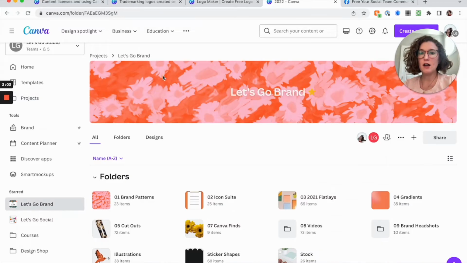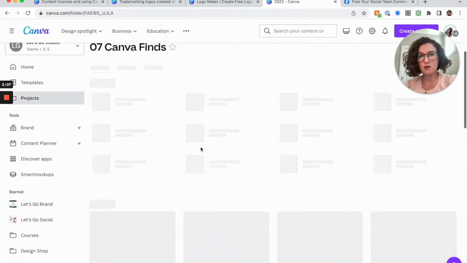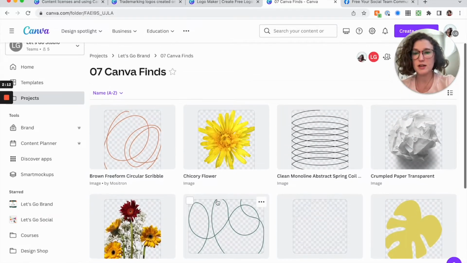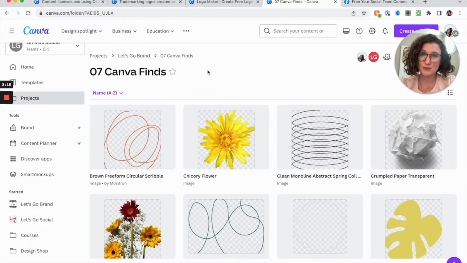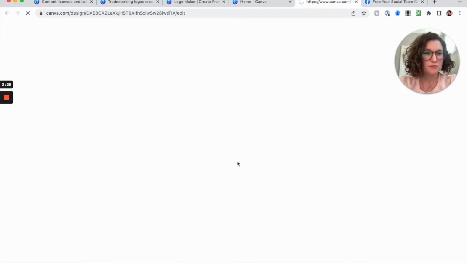Get going. The other thing that you're going to notice that I have is, where is it? Canva finds. Now, I could definitely make this folder more robust. It's only got a few things in it right now. But did you know that if you find elements on Canva that you really like, you can add them to a folder? That's right. As you can see from these tabs up here, the next Canva Tip Weekly is going to be on logos. But for now, let's come over to Canva Tip Weekly.